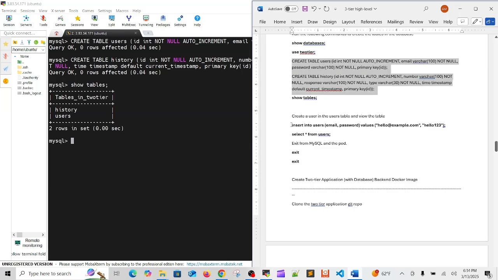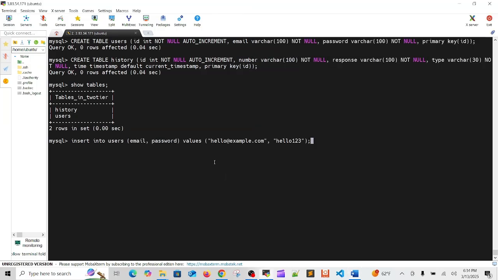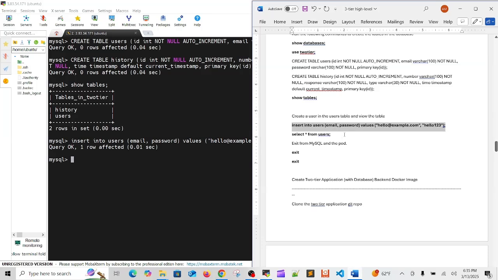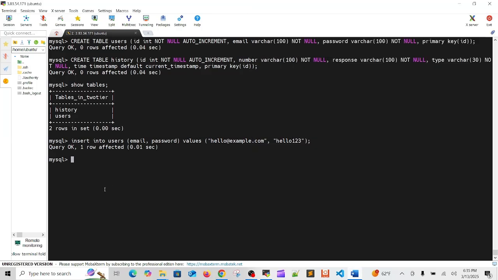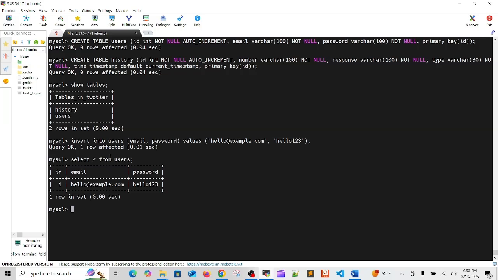And I have to insert now into the users table these values. Insert into users table, email, password, values are hello@example.com, and password is hello123. Queries okay, this is inserted. Then select from users, just to recheck. Yes, so here is the email and password, and hello@example.com and hello123 values are here also.